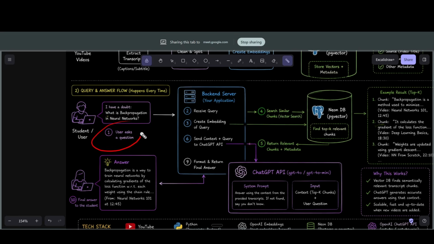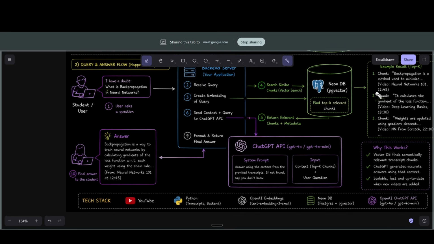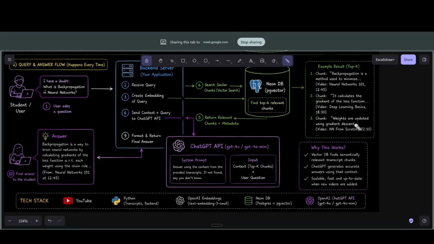First, the user asks the question. In the backend server, the query is received. The embedding of the query is done: it is converted into tokens and into vector embeddings. Those vectors are searched in the Neon DB, our vector database, and the relevant video transcripts are retrieved.